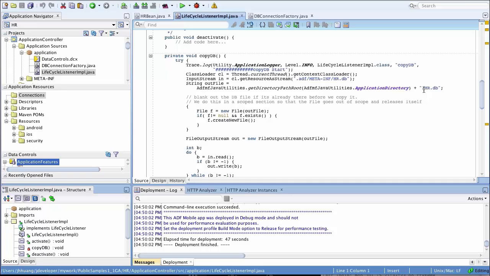In this case, we're going to write to the application directory location on my device. All of the applications have 3 locations: application location, temporary, or document. We're going to put in the application directory and copy the file over. The application directory is a location where the file would persist even if the application has been upgraded to a new version.